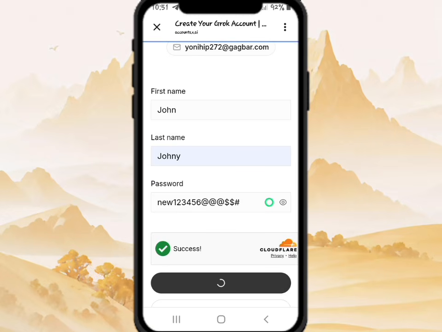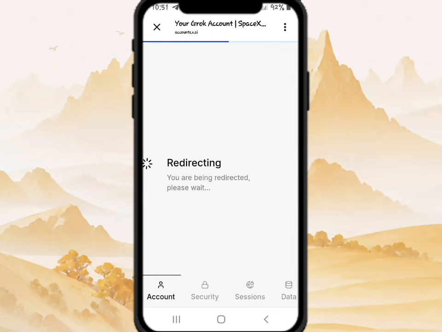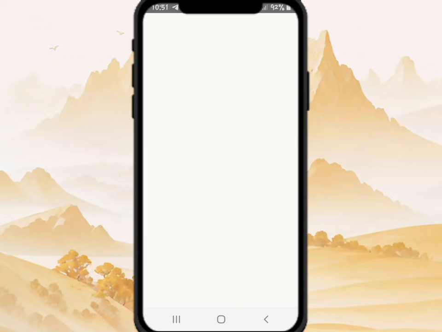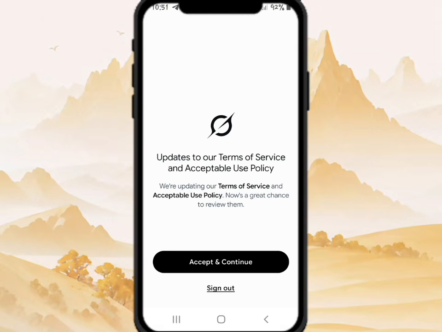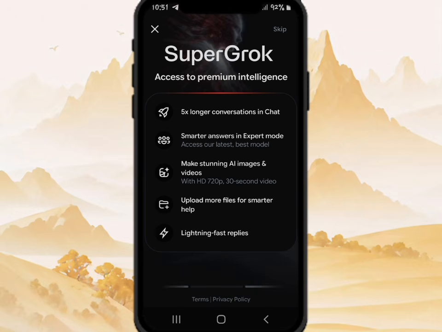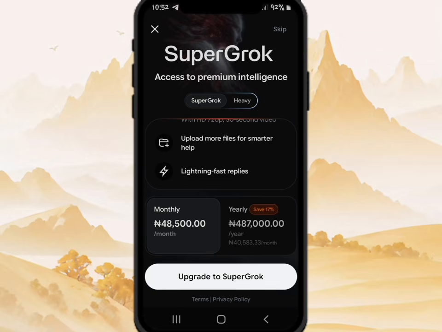So it's going to go ahead and load. So this time around, it's going to load up. So the next thing I'm going to see is going to say redirect. All right, so I'm going to go to accept and continue. All right, you can see here is the Grok image. So it's currently loading our home page. So now we have already signed up.